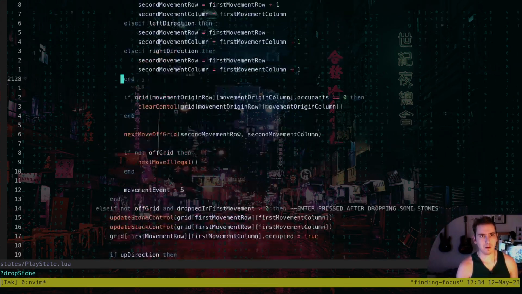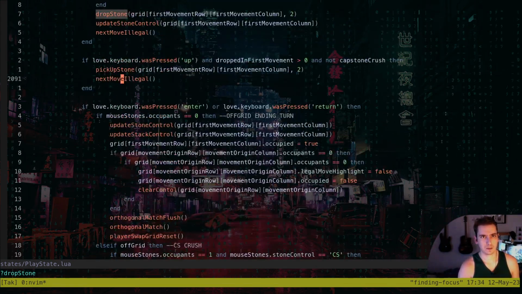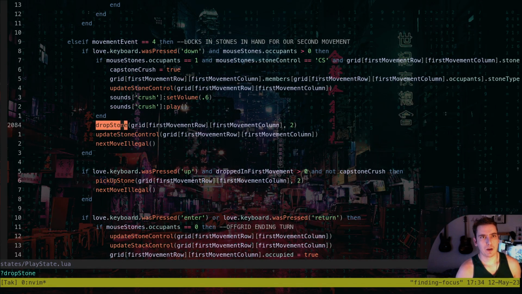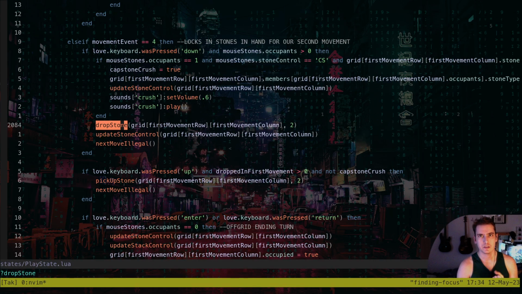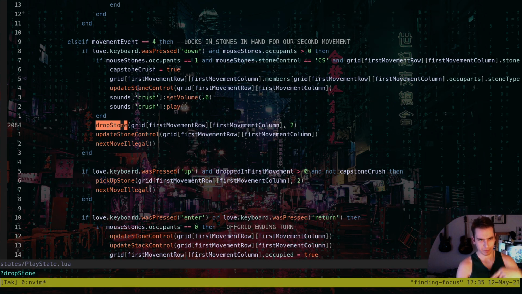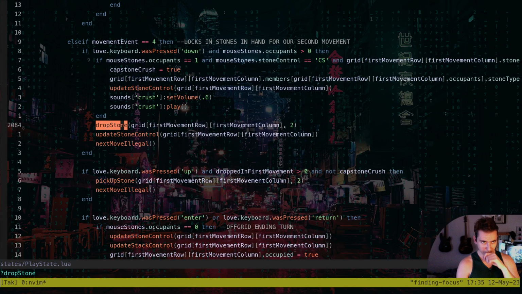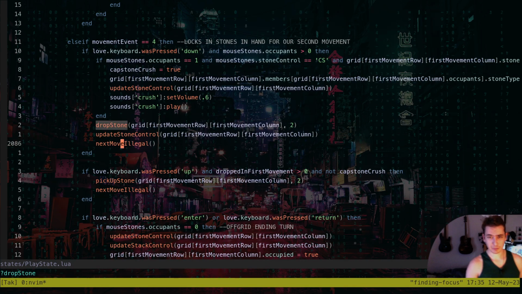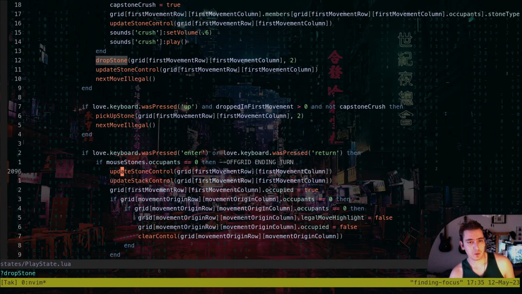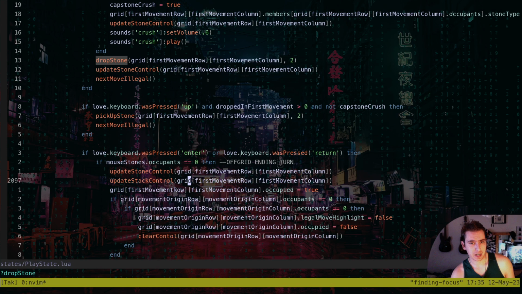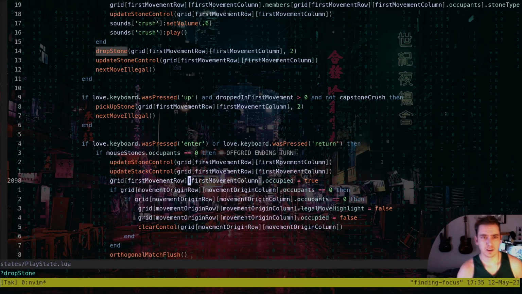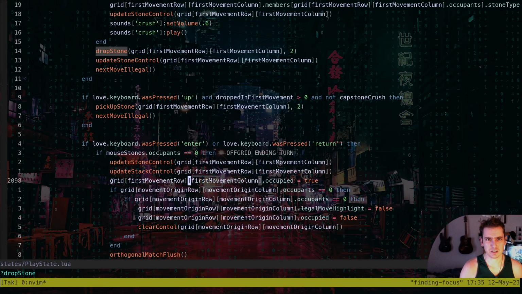Now, movement event 4. We drop it, lock stone in hand for a second movement. So if we press down, we would drop a stone into that first movement. Up, we'd pick it up from that first movement. But enter, we'd lock it in. So what we're doing is updating our stone and stack control for that first movement. We're becoming occupied there, which actually is not right.